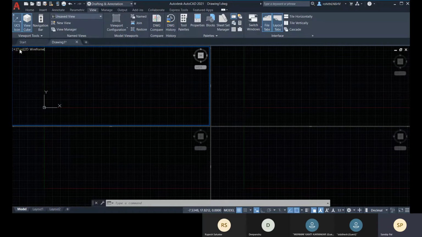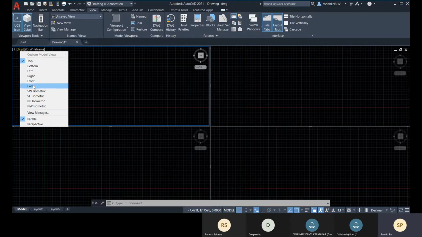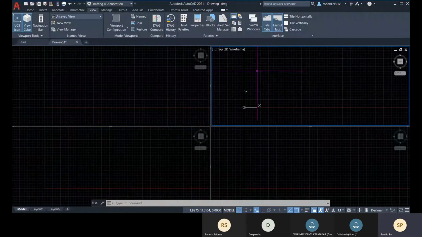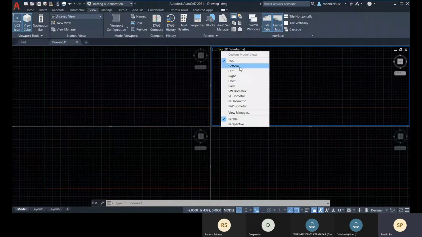So this is view control. We have 6 orthographic views, 4 isometric views, and 2 projections: one parallel projection and another perspective projection. Right now at the default condition, all the views are set to top. You can change them, so let me change some views over there.